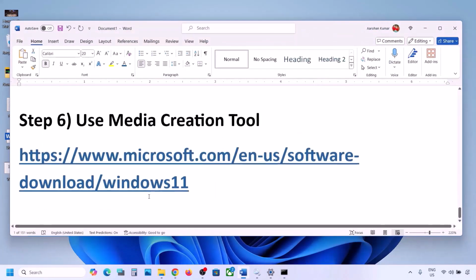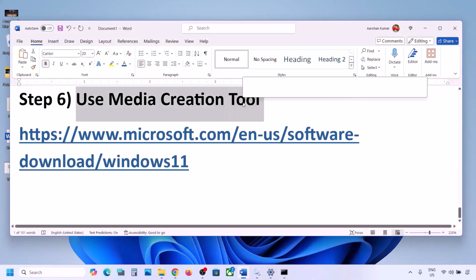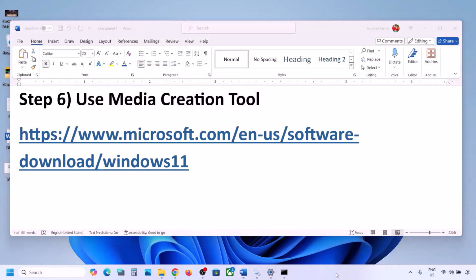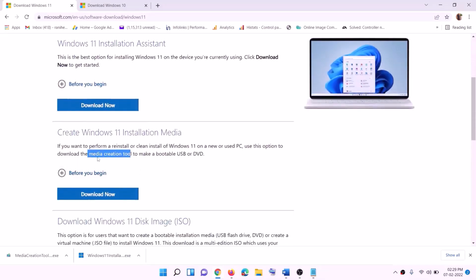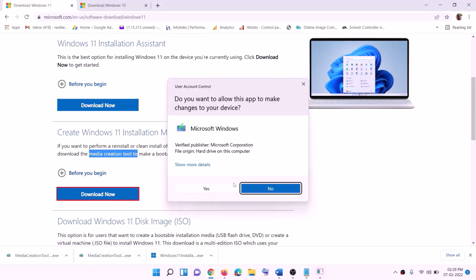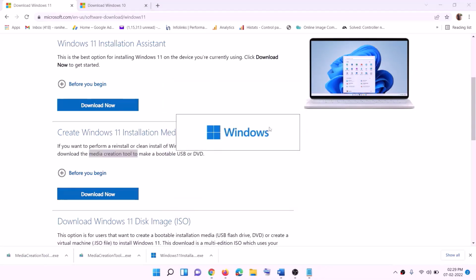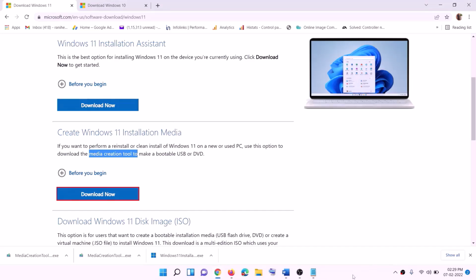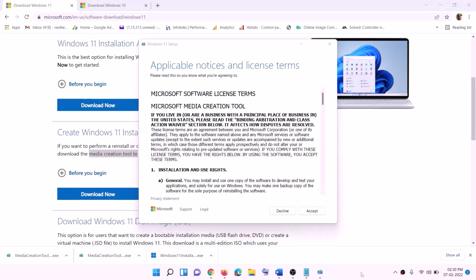The last step is to use the Media Creation Tool to update your Windows 11. Go to this website. Here also you will find the Media Creation Tool. Click on download now, and then run this exe file. Click on yes to allow. Now this will load the Windows 11 Media Creation Tool.